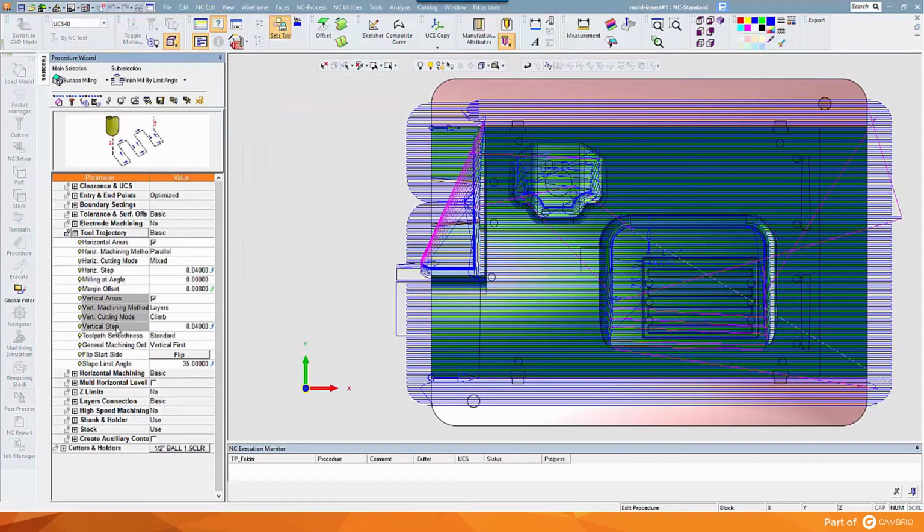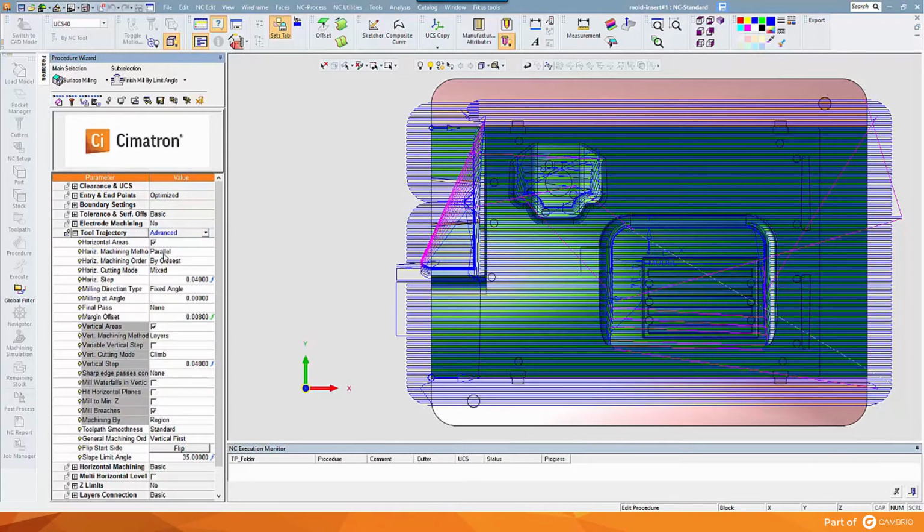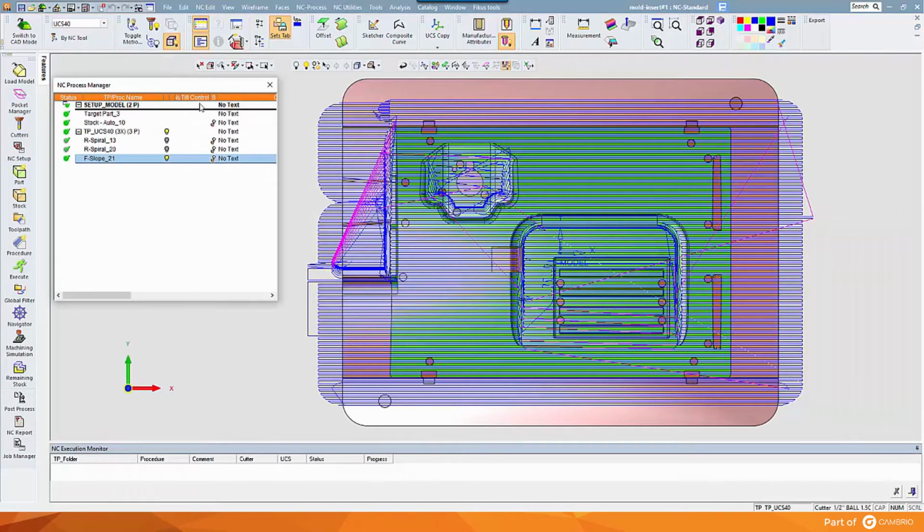It can be rotated to any fixed angle by entering an angular value or picking 2 points on the screen. Or an option to set the angle automatically may be used. This is based on local geometry, choosing the shortest or longest dimension to align the tool's parallel motions.